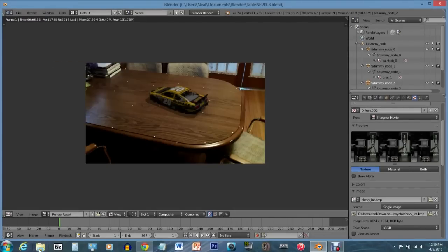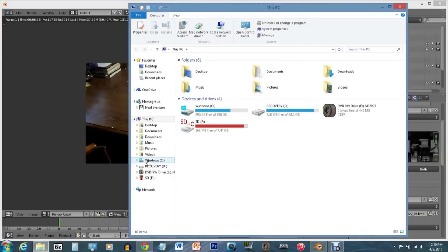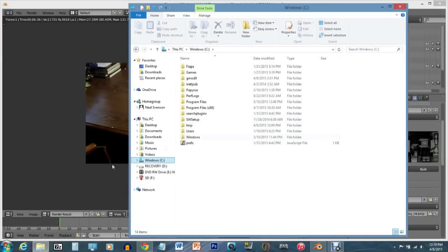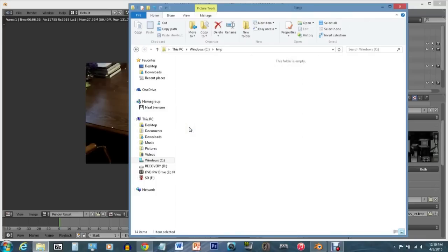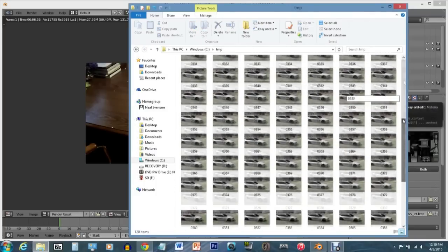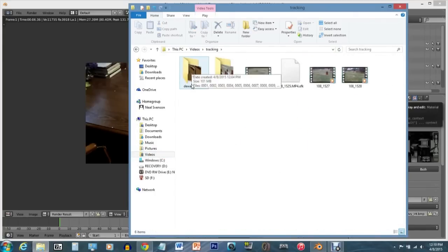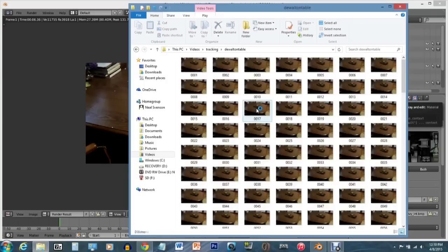Now that it has finished rendering all of the pictures, every frame of the entire video, it's placed them in a folder in your Windows C and then TMP, probably for temp. And then, let's see, it puts them in here. I already took them and put them in another folder in my videos folder. And this would be in tracking.